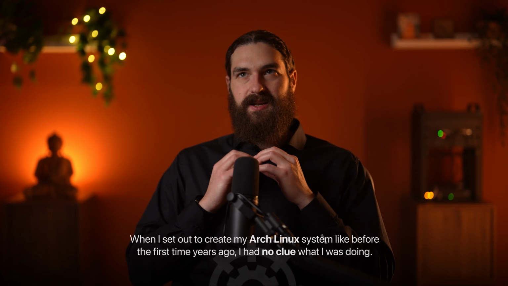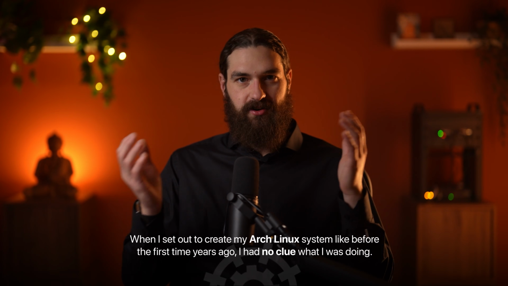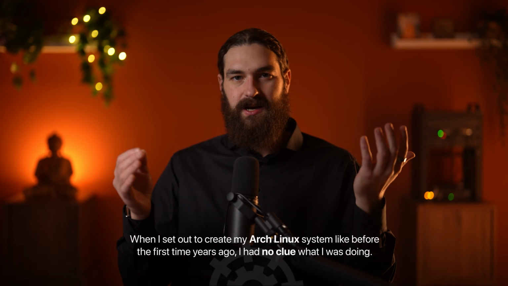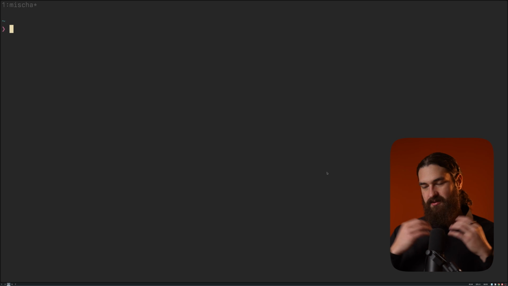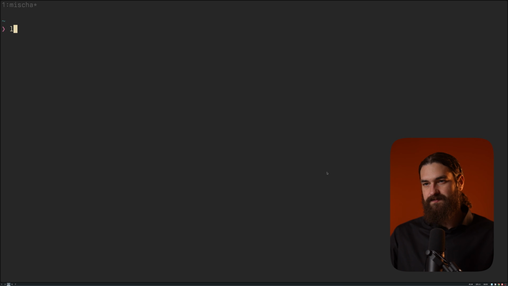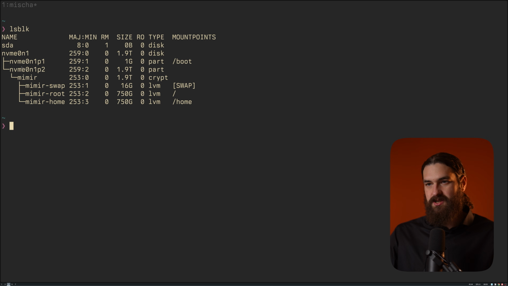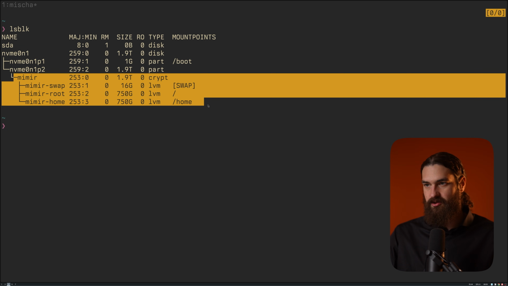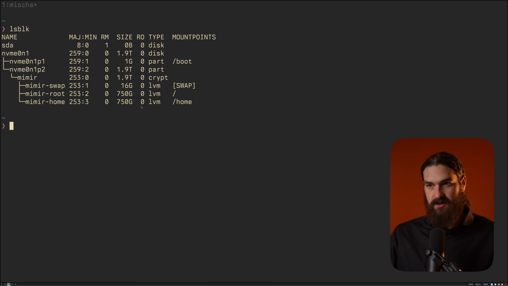So that is the emotional aspect of it, I suppose. But let's just take a look at why I think this is such a good system. I designed this as I run my life, with complete minimalism in mind. When I set out to create my Arch Linux system for the first time years ago, I had no clue what I was doing. I followed the Arch wiki, but I didn't really understand what was going on. So everything starts, of course, with your file system. If I do lsblk, then you will see that I have a 2 terabyte SSD drive, and I created logical volumes on that. And obviously everything is encrypted.